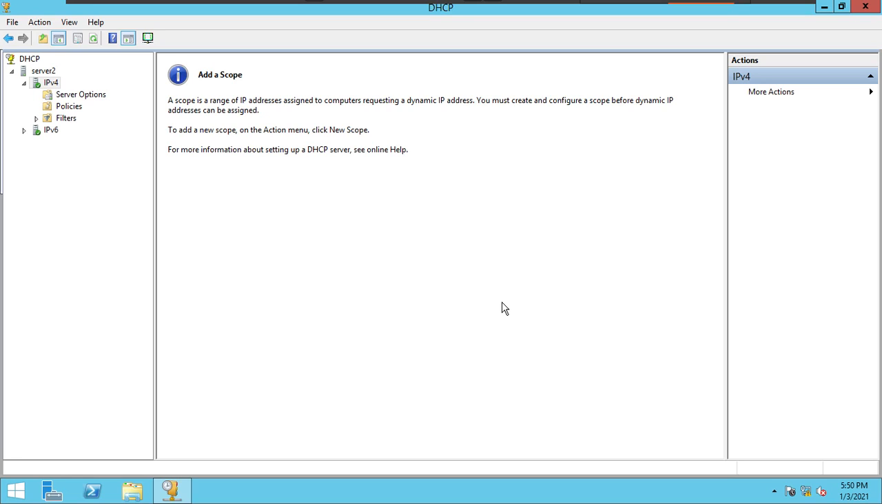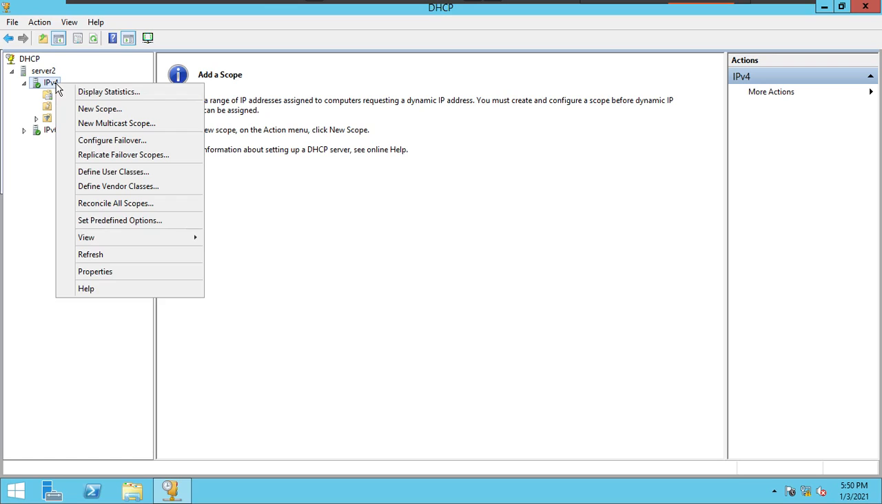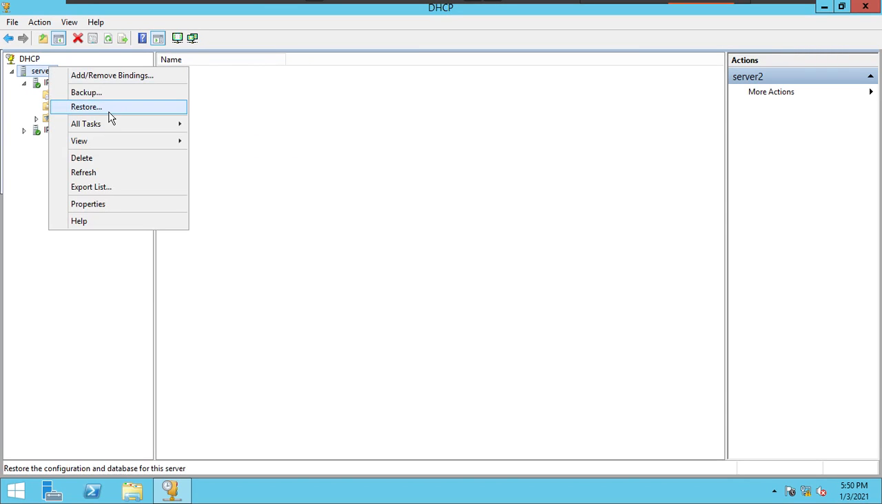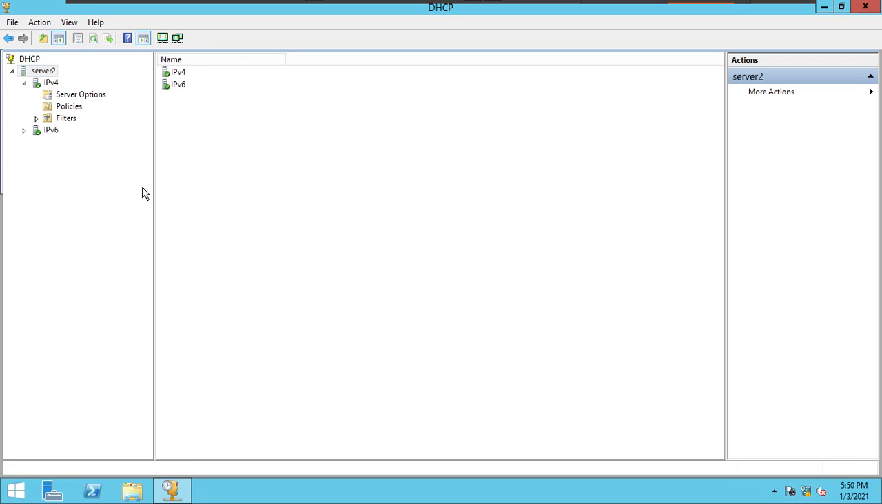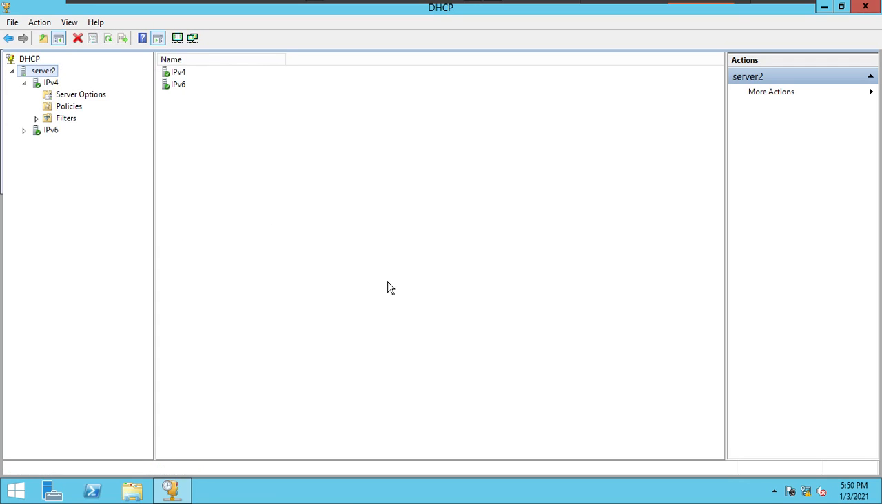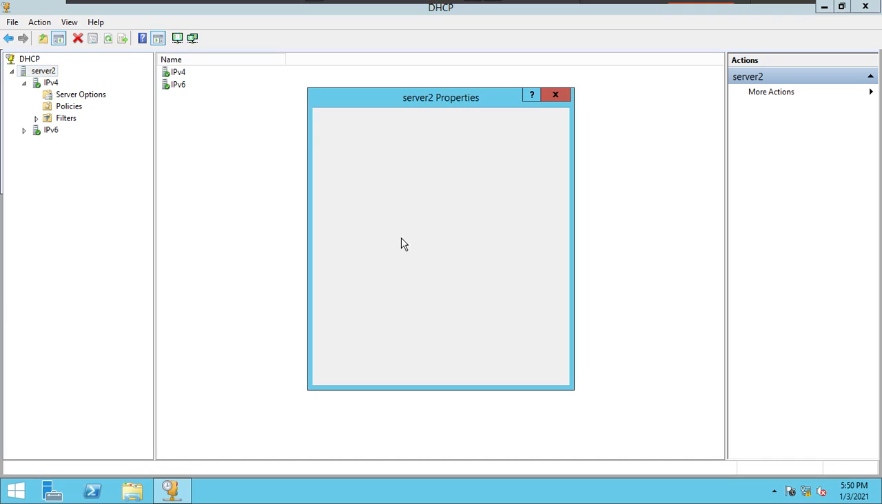After 8 days, DHCP is not going to work for anybody because it does not have any scope. So what we have to do is restore it. How to restore? Same thing. Right click, restore. If you right click properties, you can see an option called a path where the backup is stored by default. You can decide the path of the DHCP server backup.